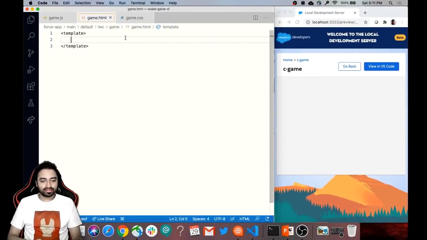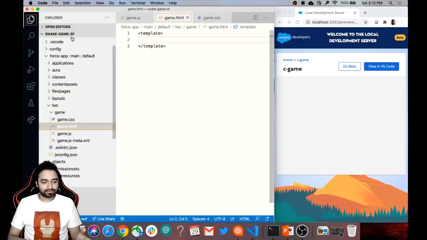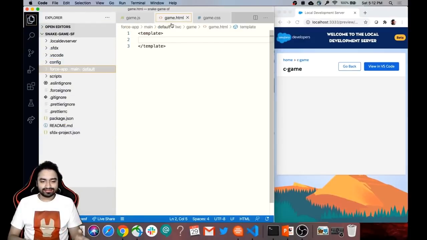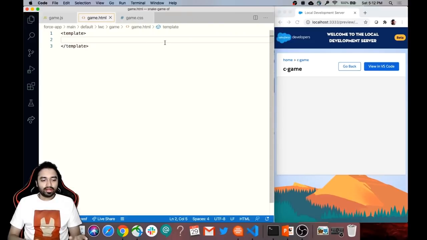What I've done here is, this is a standard SFDX project inside which I've created a new Lightning Web component called game. Because I'm building something which is entirely on the client side, I don't need a lot of data. And to test this out, I don't want to keep deploying it to Salesforce often. I am going to use a local development server, which is going to automatically refresh whenever I make any changes. So let's get started by building the game.